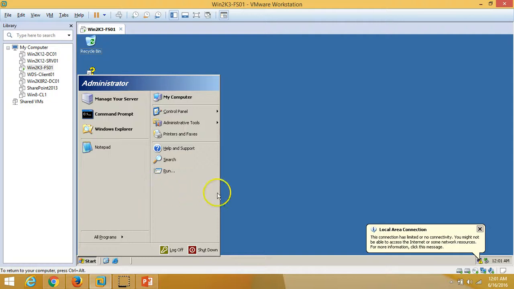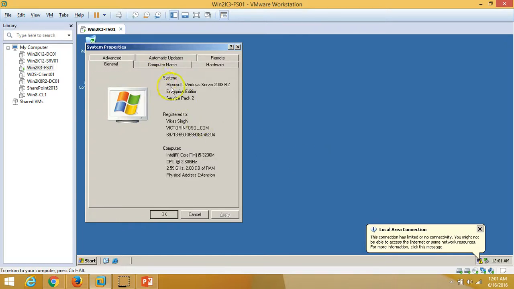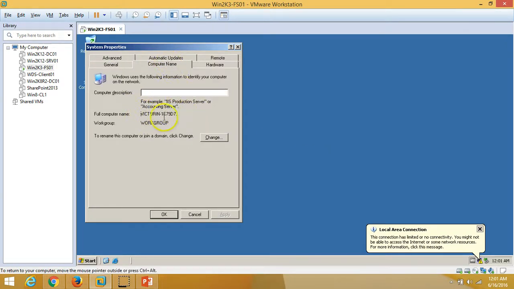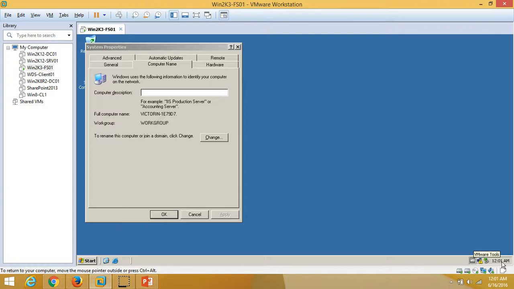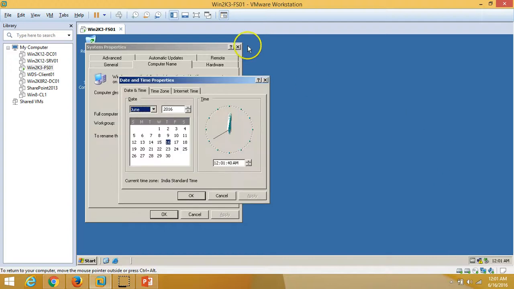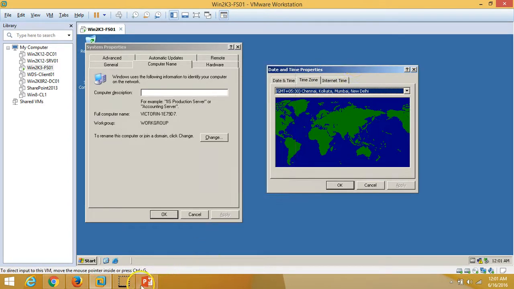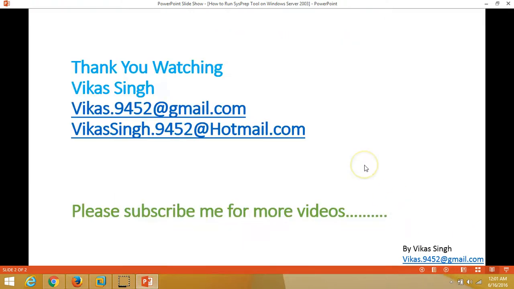The machine has logged in, and if you want to verify, you can go to My Computer properties and see the OS version. The machine is taking an automatically generated computer name, which is generated by the SysPrep settings. And if you want to check the time settings, you can see the settings are applied as per our SysPrep information file. This is all about running SysPrep on a Windows Server 2003 machine.